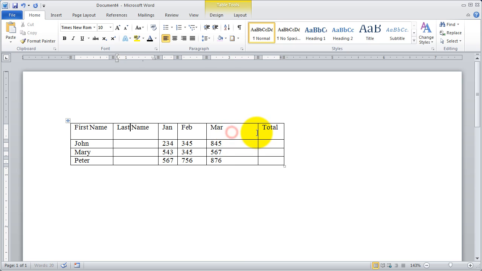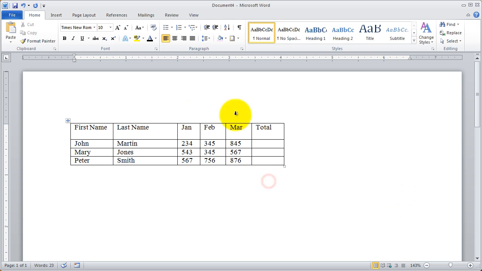So I can drag that over. That actually needs to be a little bit bigger for later. And I'll drag this one over. And this one. And that one. And now I can go ahead and type John Martin, I'll enter last name in, Jones, and Peter Smith. So there I go, I've successfully inserted a column.